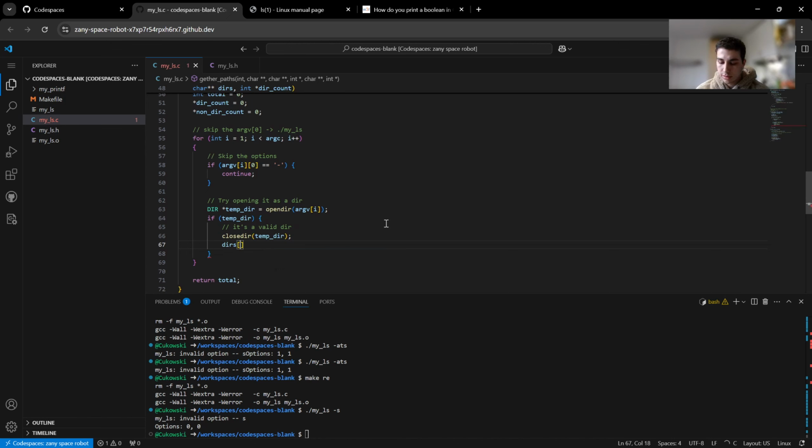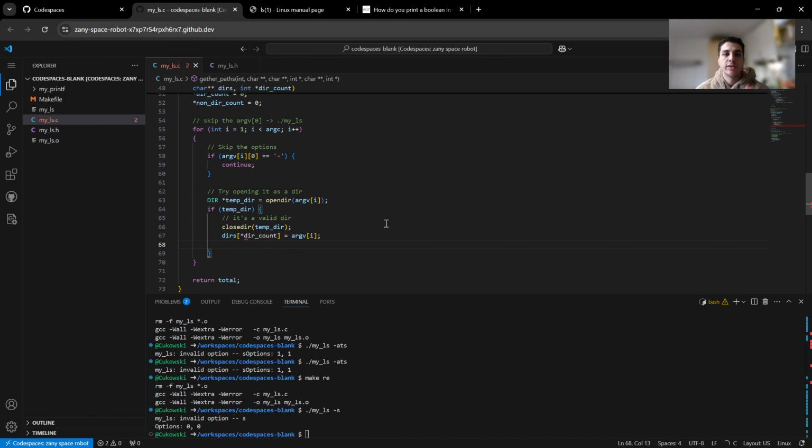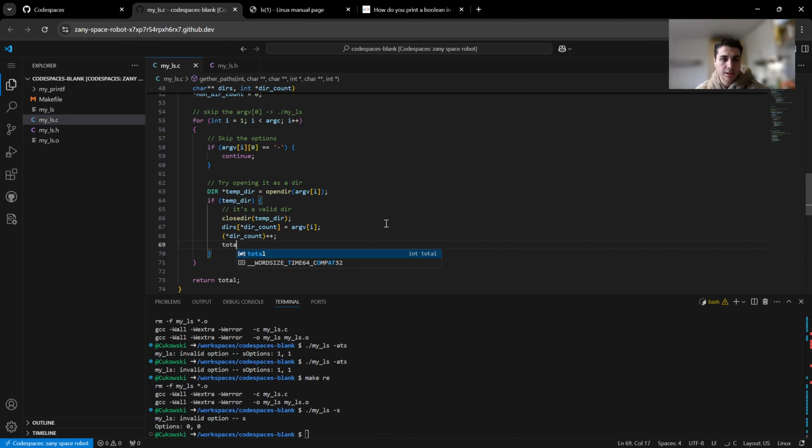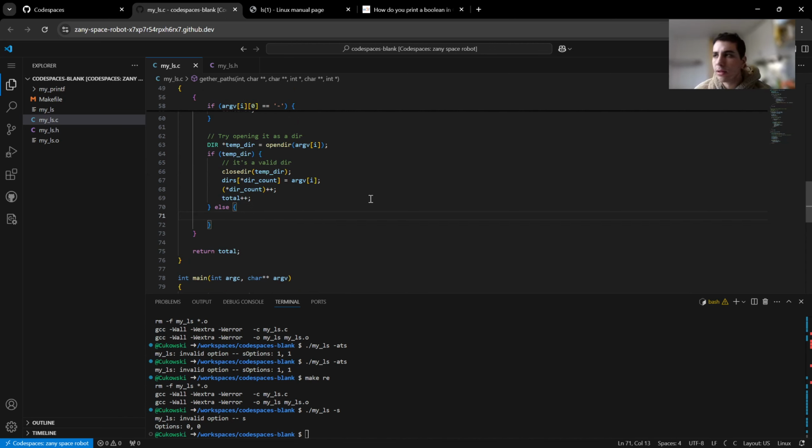and this points to directory count equals argv of i. So basically we will check if it's a valid directory. If it is valid, it will be our directory that we need to check later, and then we will increment the directory count by 1. Also we will increment the total number of directories. I hope this part makes sense. It's a little bit complicated, but just a little bit.